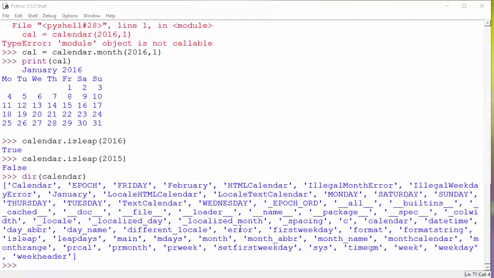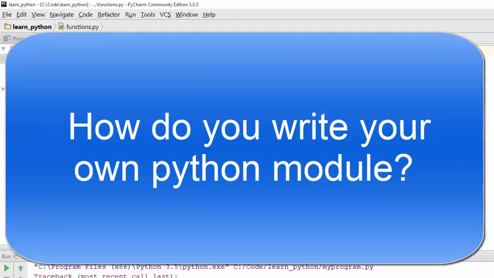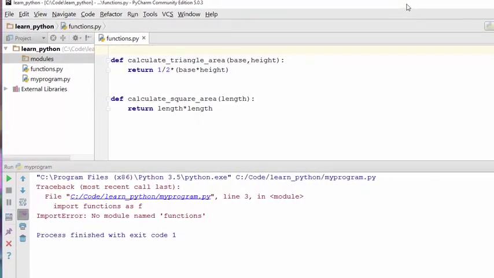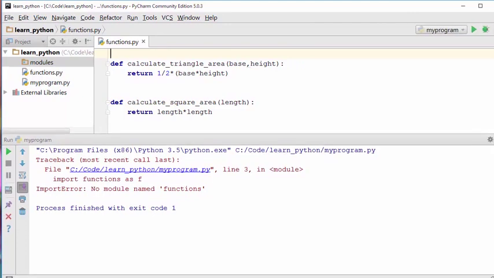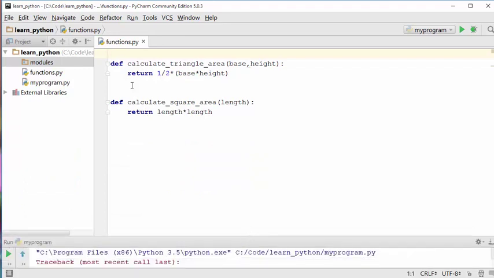Okay, but what if I have a custom need and I want to write my own module? Well, that's possible. I will demonstrate that using the PyCharm editor here. So let me just bring in my PyCharm. Here, I have written a simple Python functions.py file with two simple functions. Let's say I'm creating a Python module which calculates the area of a triangle and a square. I wrote these two functions.